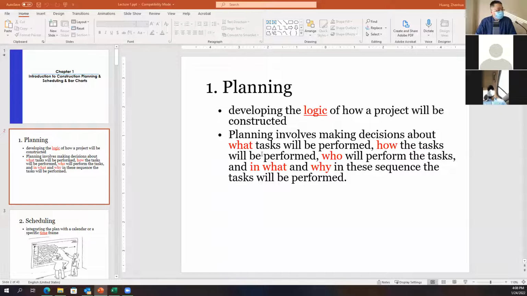So first of all, let's see what planning is and what scheduling is. What is the difference between scheduling and planning? First, planning. The definition in the textbook: planning is developing the logic of how a project will be constructed. So basically, the key word here is logic.